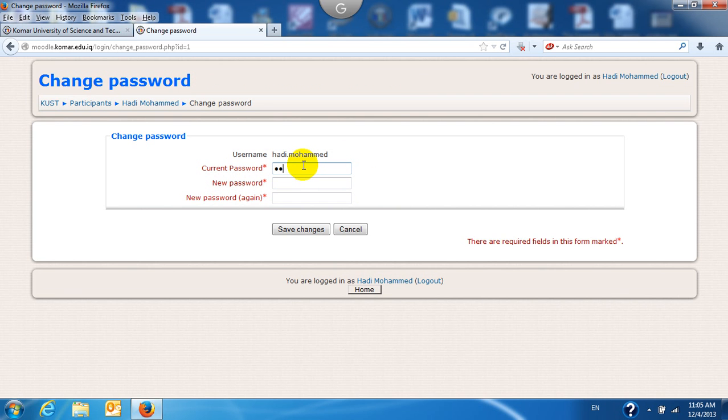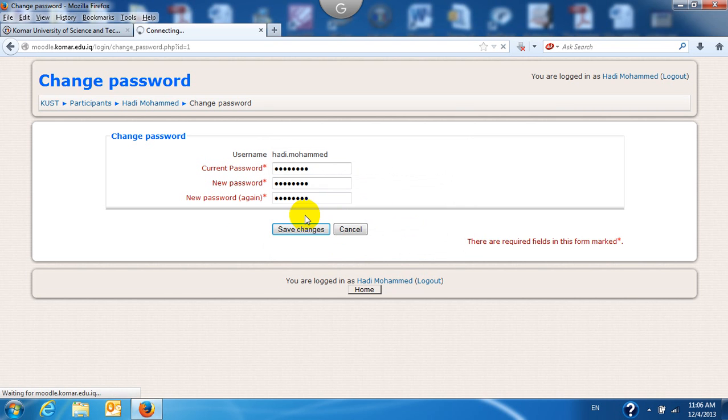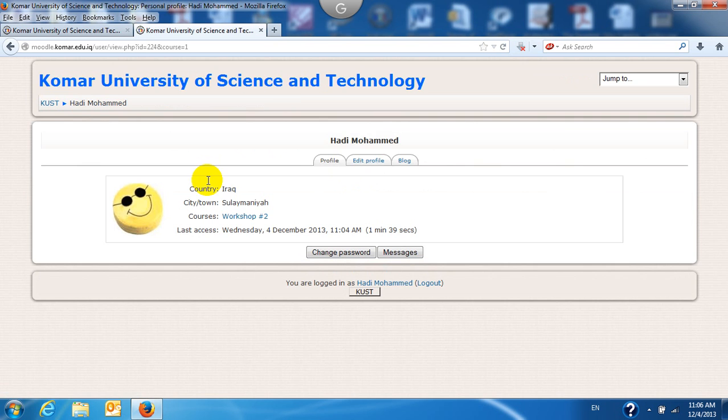You enter your current password, which is the default password, then the new password, retype the new password again, and click save changes. The password has been changed. Hit the continue button.